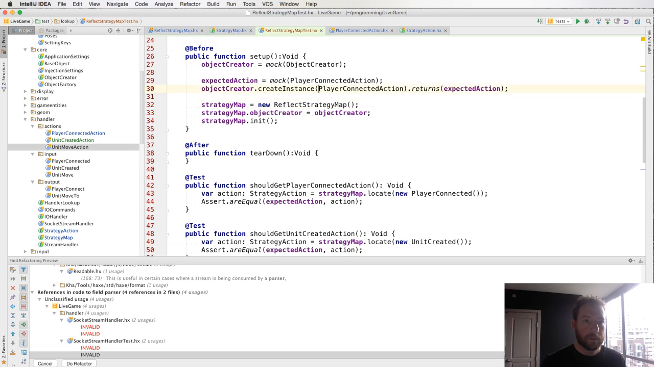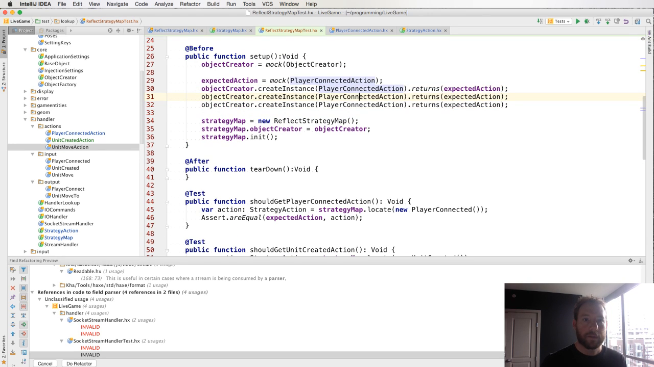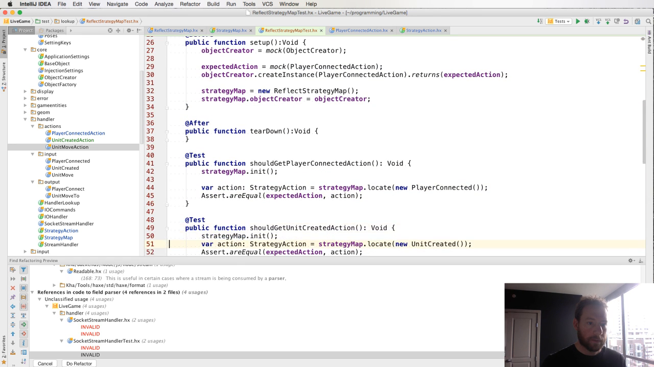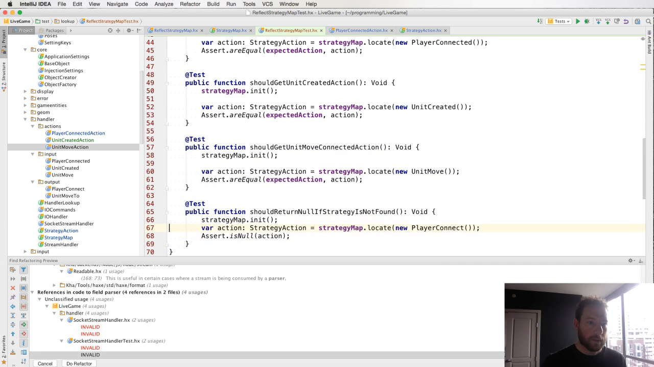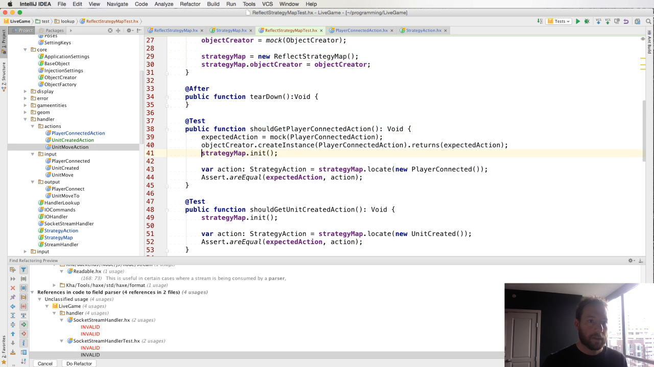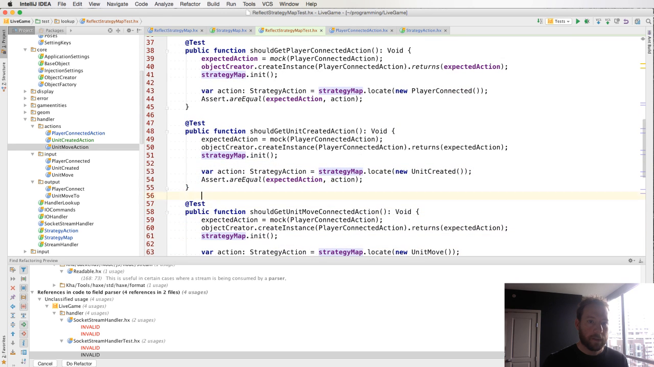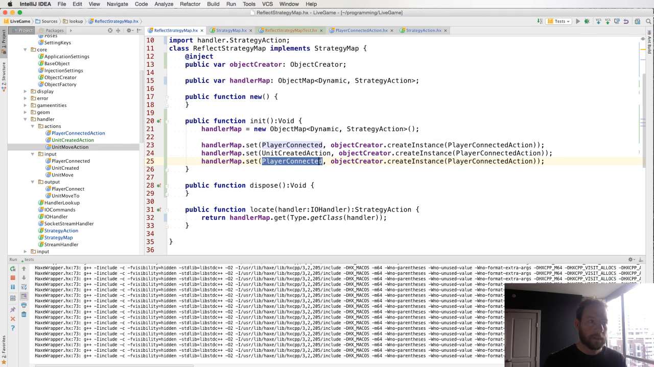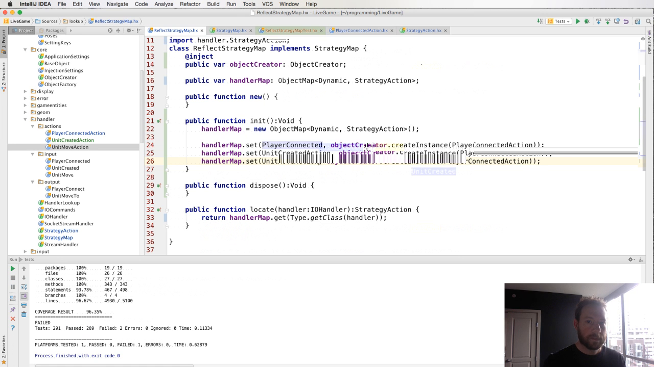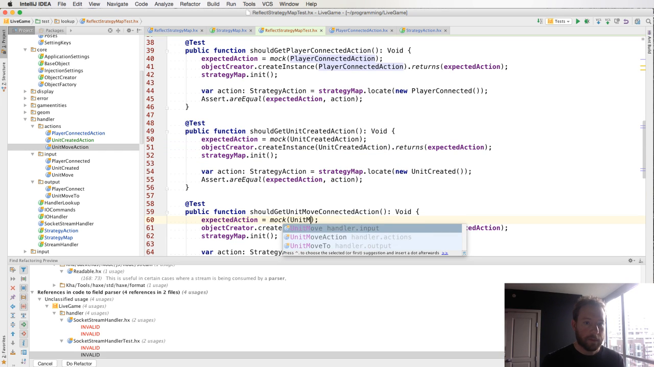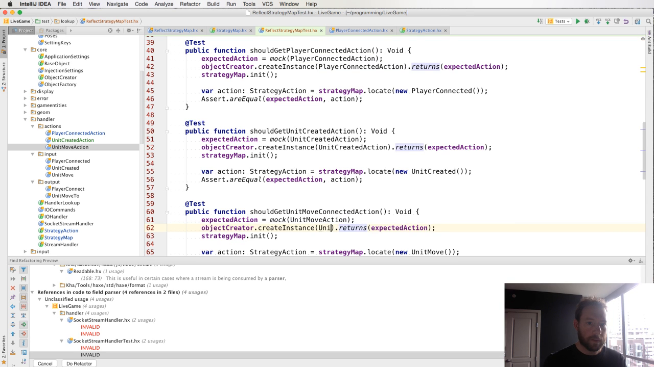And we're going to do this. And actually I'll just move this to here, and we're going to take this stuff with it, so it's a little bit easier to manage for each one. So this is a unit created action, unit created action, unit move action, created action, and then unit move action, unit move action.